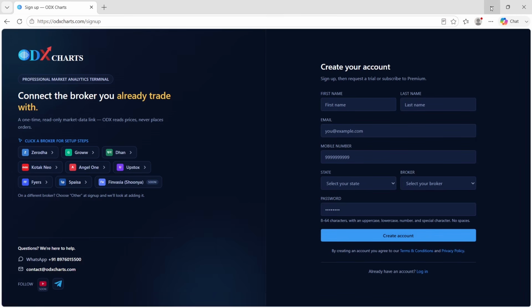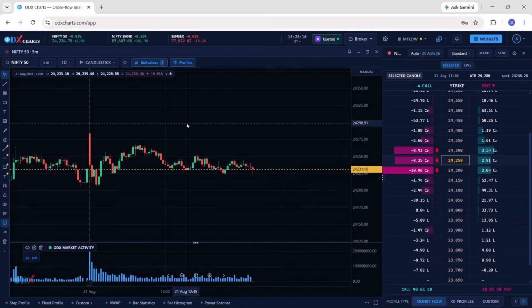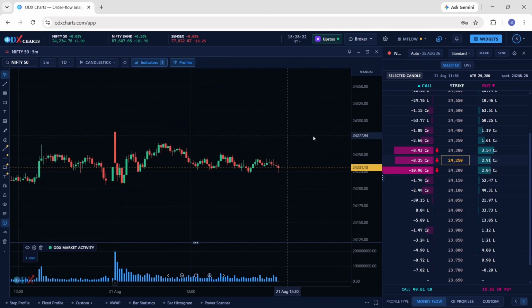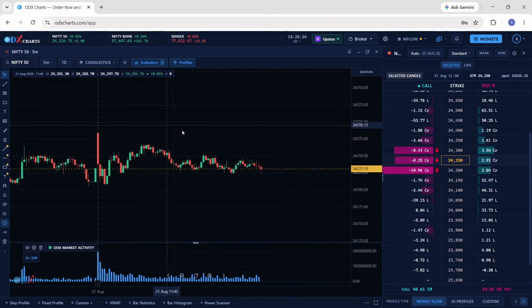Once you request the trial, or if you have the subscription, you need to connect the broker. Once you connect the broker, you can use the platform. Now you can see here we have the charts and the ODX profiles, which we call the money flow profile. We'll talk about this later on.